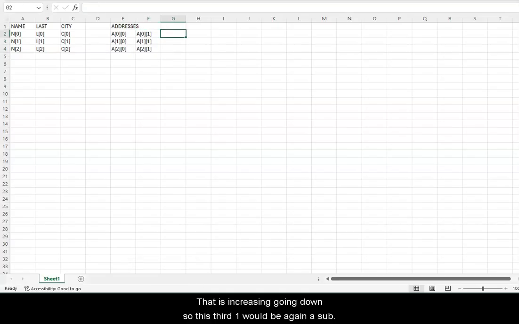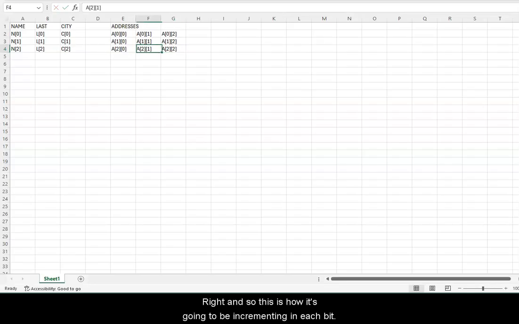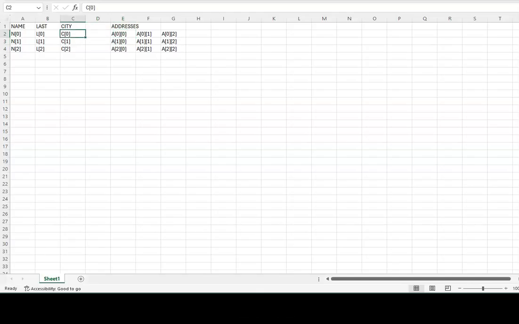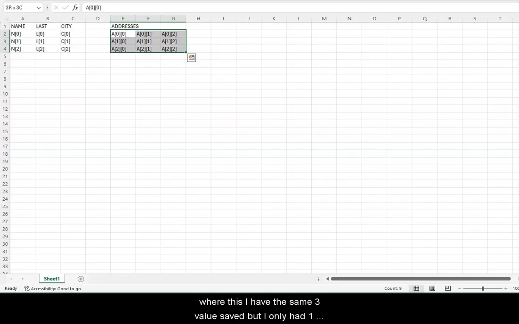So this third one would be A sub-0 sub-2, A sub-1 sub-2, and A sub-2 sub-2. This is how it's going to be incrementing in each bit. Whereas before I have my 3 values saved but 3 different variables to keep track of, here I have the same 3 values saved, but only 1 variable I had to assign.